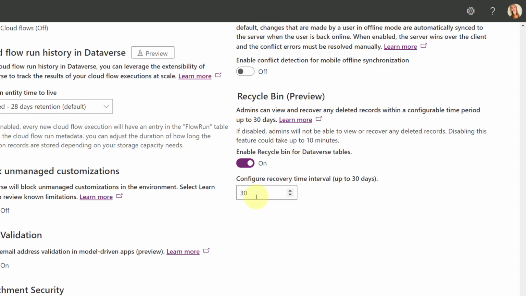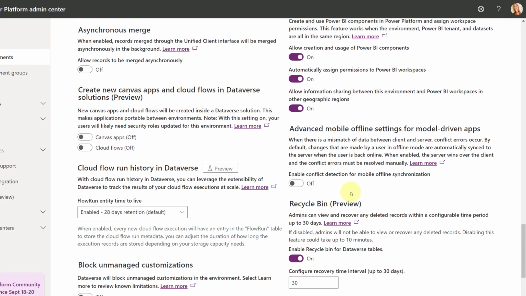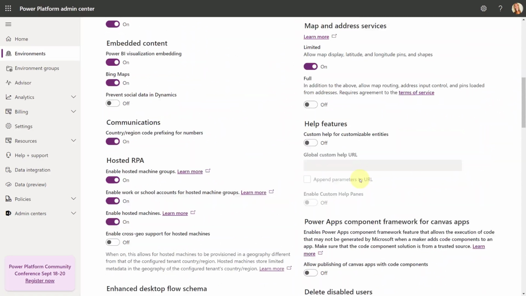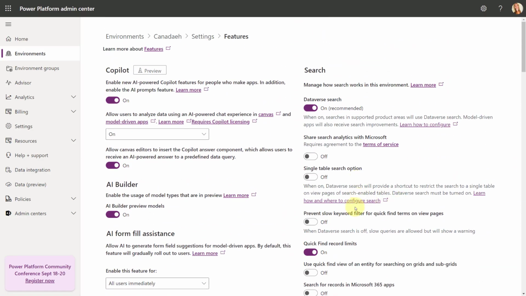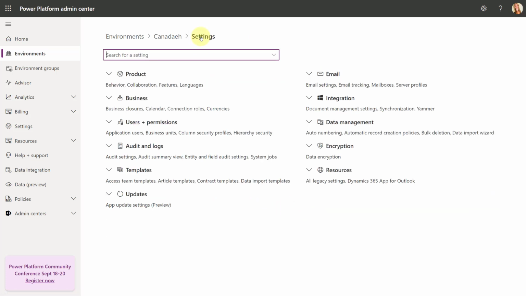Then what you see below here is the recovery time interval. And you can see here that it says it's up to 30 days. Now, this setting is actually going to determine up to how many days we will be able to restore these deleted rows. So you can see I have it set here to 30. Now that it's turned on, we can go back here to the settings area. And of course, make sure you save that as well, right?